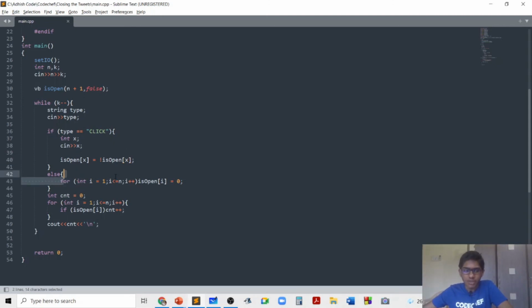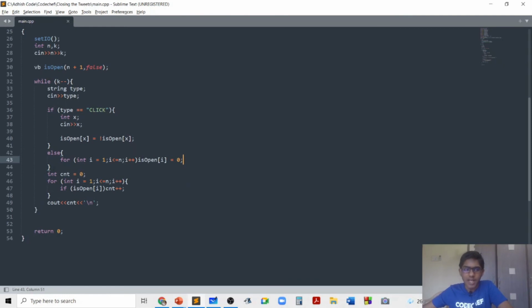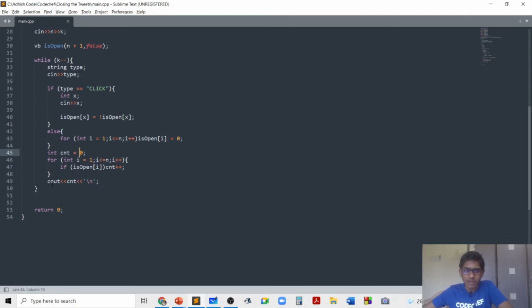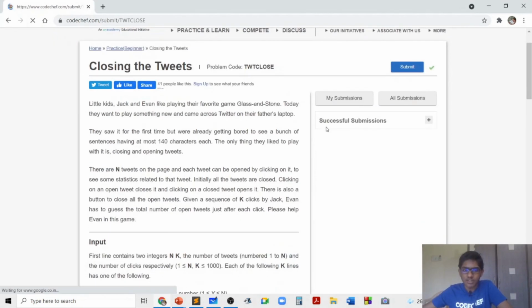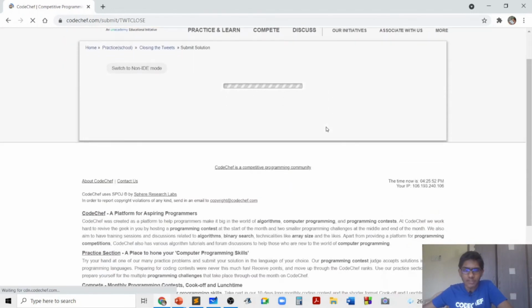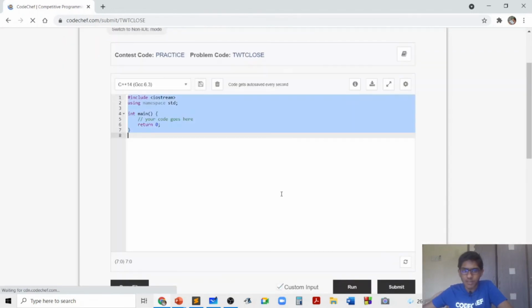Otherwise we have a close all operation. For all i going from 1 to n, I put isOpen of i to be 0. Then I count the number of open tweets. I accumulate them using the count variable and print count in the end. That's all there is in this problem. The time complexity is n times k, as I just said. Now I'll submit this problem to see that it gets accepted.